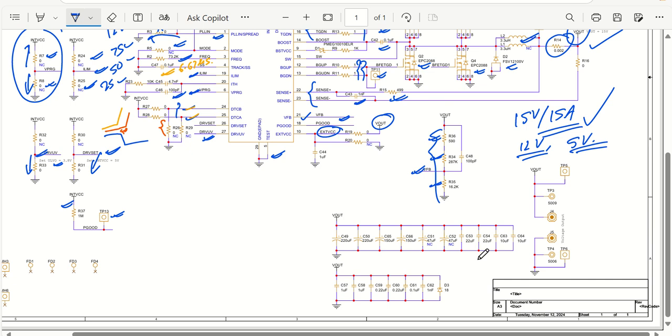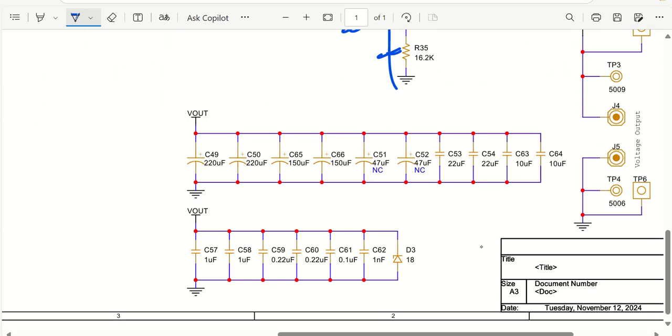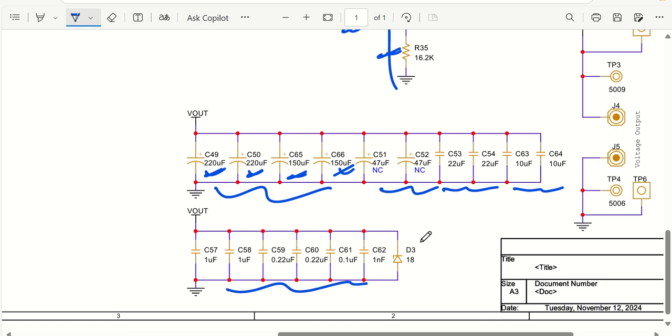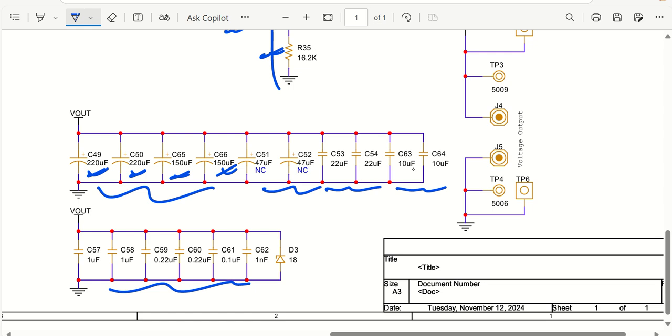Now coming back to the output capacitance. As you can see, I have put 220 microfarad two times, and then we have 150 microfarad two times. So there are four capacitors here. We have 47 microfarad available for options. Then by putting 22 microfarad and 10 microfarad, I have tried reducing the ESR value at the output, and we have some filter capacitors as well. If you want, you can always connect two more 10 microfarad capacitors, and similarly increase 1 microfarad and 0.22 microfarad, two more numbers each. This is how you can increase the capacitance to make it a little better.